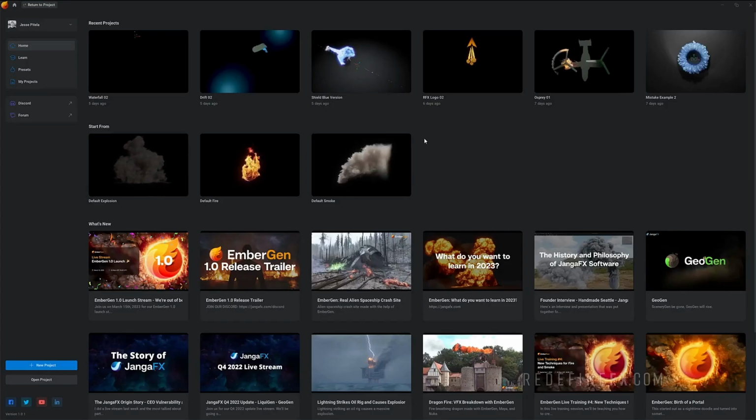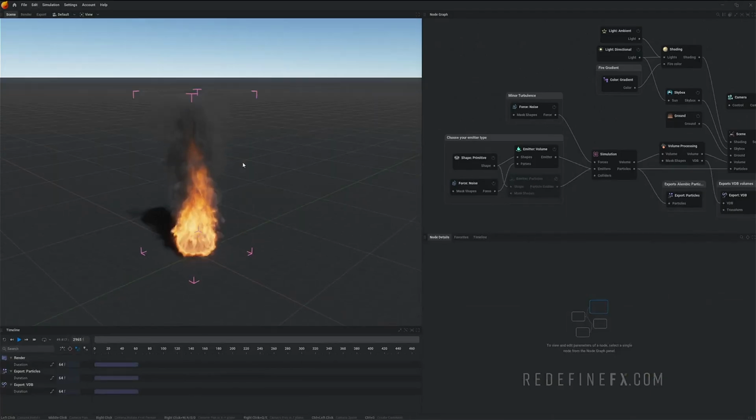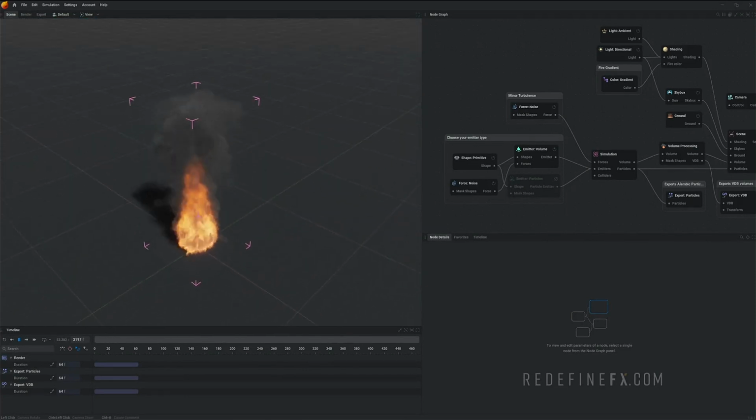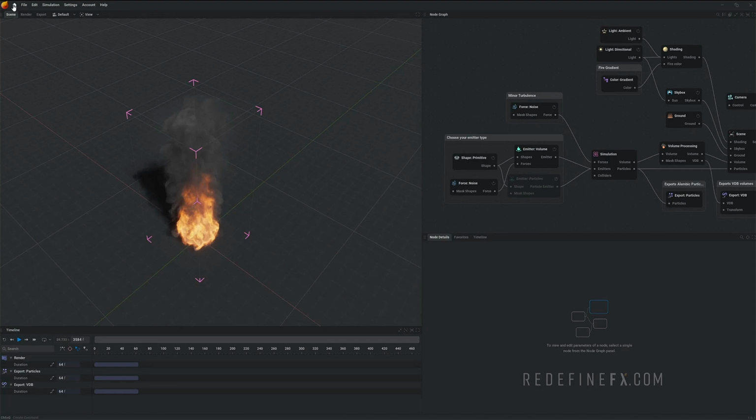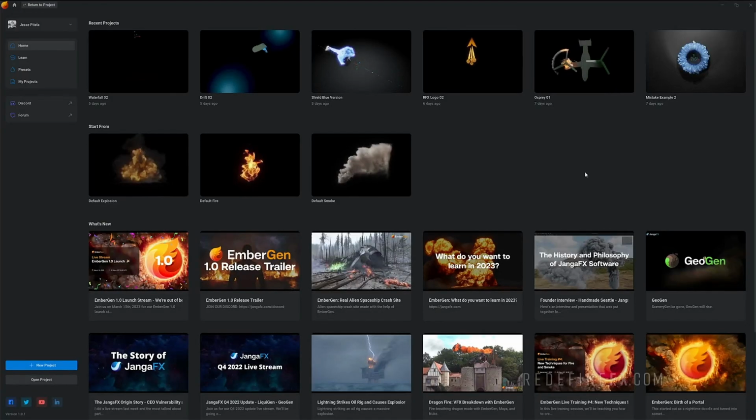So when you first load up EmberGen, this is the home screen that you should be seeing. If instead you're seeing the default fire simulation that looks like this, you can just pause it by hitting spacebar and then click on the home icon over here to get back to the home page. So in the top row, you'll see your recent projects. Then you have 3 default presets here for default smoke, default fire, and default explosion.